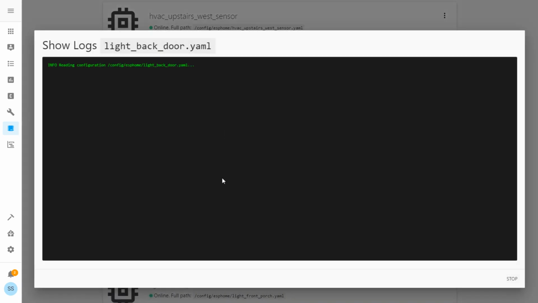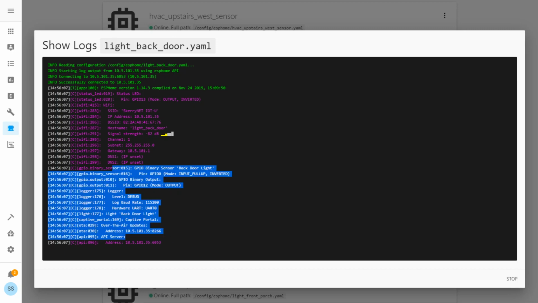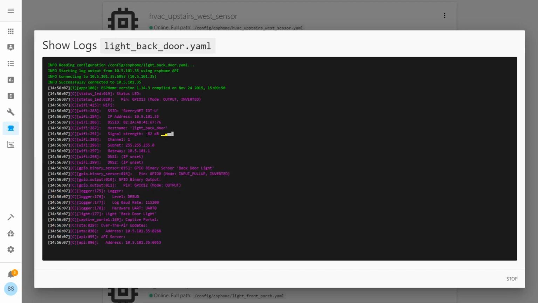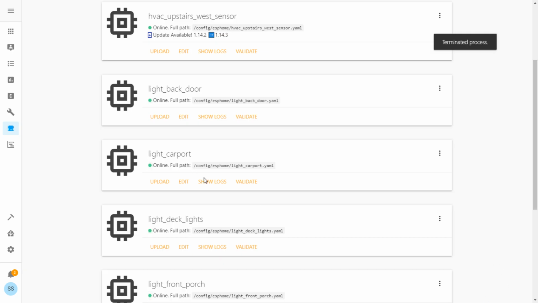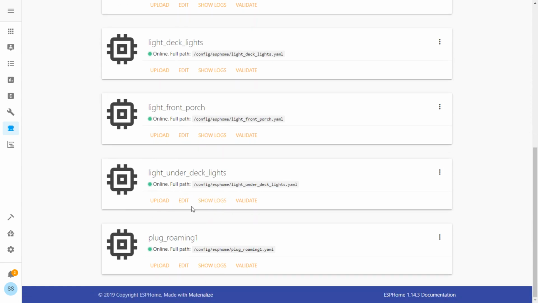But these are actually light switches that are installed in my doors, and I can bring up the data here that shows me what's going on and their IP address and all that fun stuff. I've recently adopted ESPHome. Everything else used to be Tasmota, but I'm really enjoying the ESPHome experience.